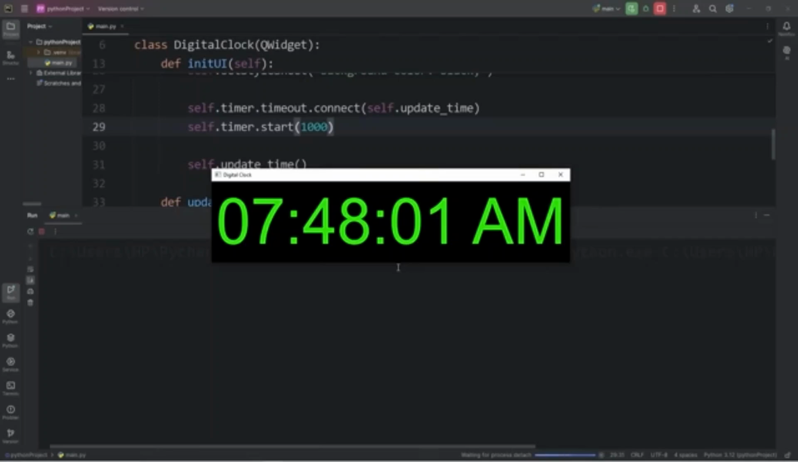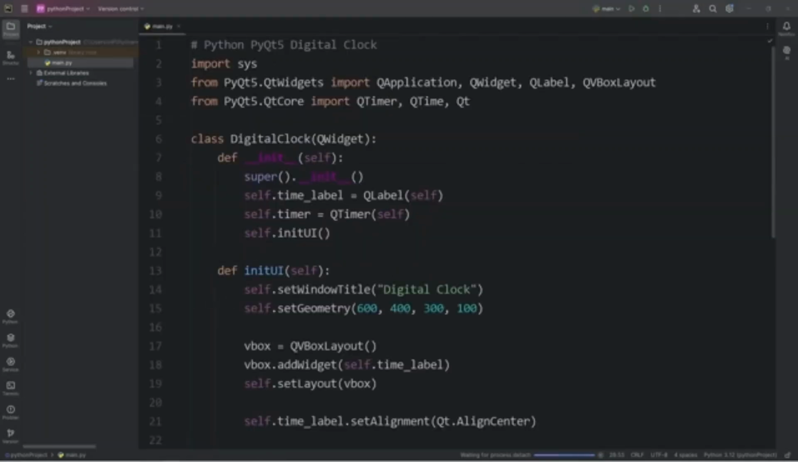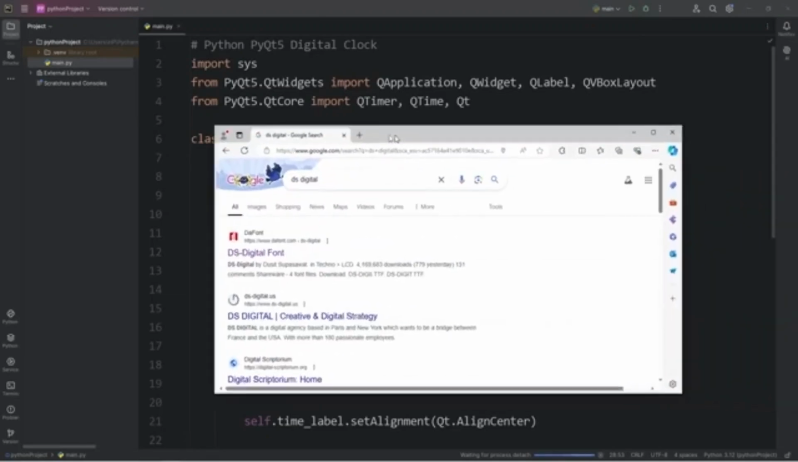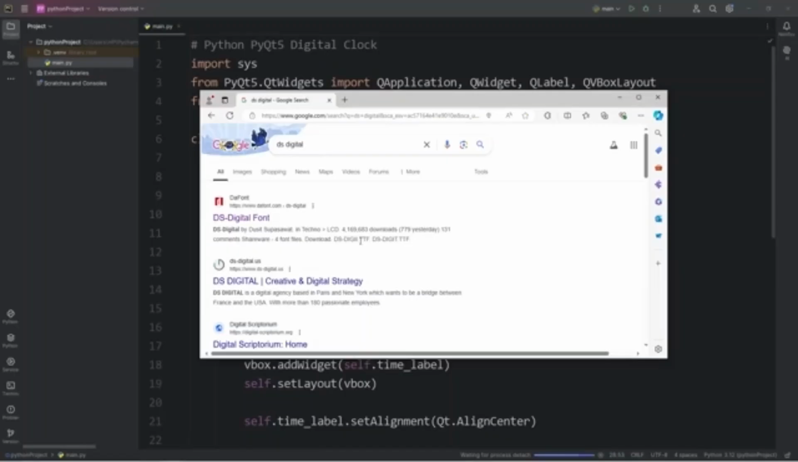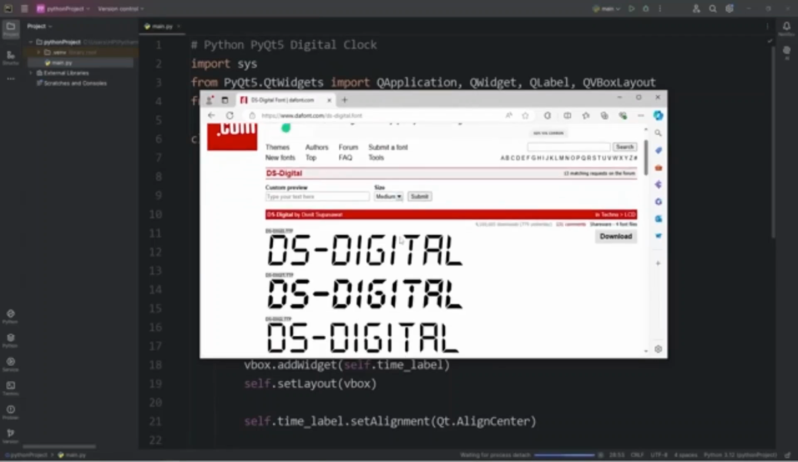As an added bonus, if you would like to download a custom font, here's how. Using Google or another search engine, I would recommend looking up a font of your choosing. So one font that I like is DS Digital. What we need is a TTF file, meaning true type font. I'll just pick this first link.